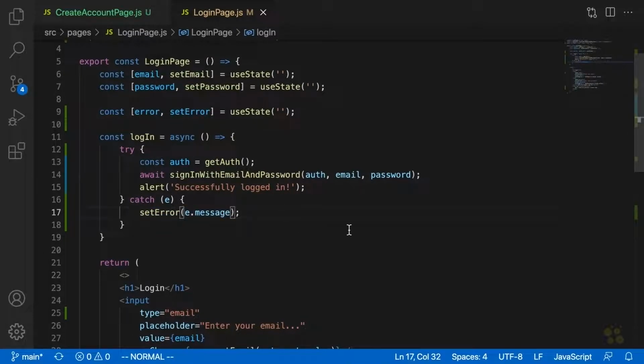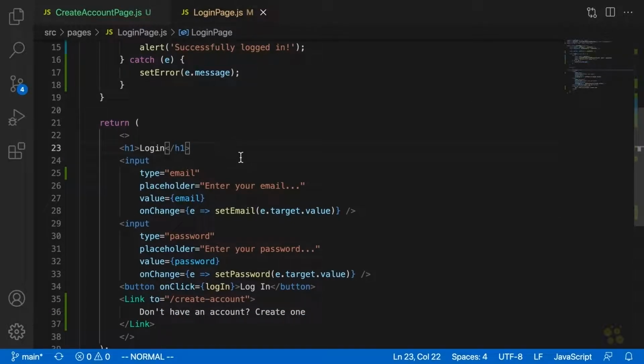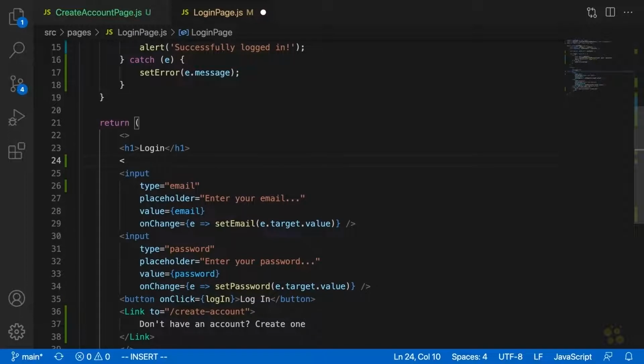The other thing is that now that we have that error message, let's display it to the user inside this form. Down here, we're just going to check if the error exists. If it does, we're going to display a paragraph tag with the error inside of it. So we'll just put in the error. And that's all we really need to do.